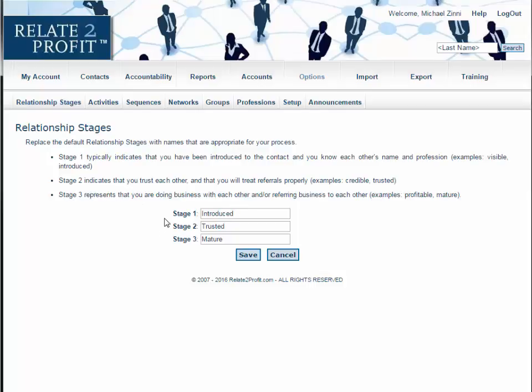We have 3 stages of a relationship. I have labeled them introduced, trusted, and mature. By default, if you don't change or set anything here, they'll be called stage 1, stage 2, and stage 3. So you can label these relationship stages any way that you like. I will show you in a future video where these stages are used throughout the system. This is a pretty significant item in Relate to Profit.